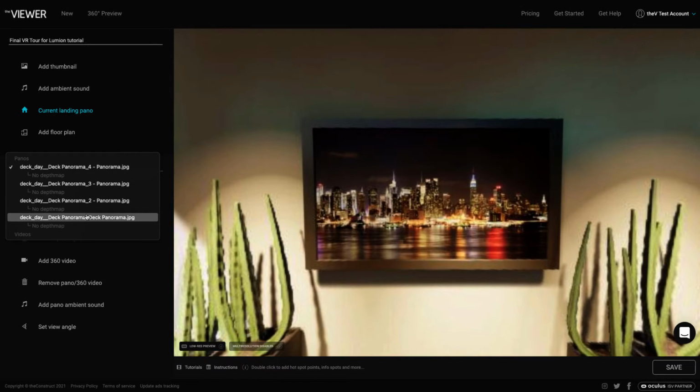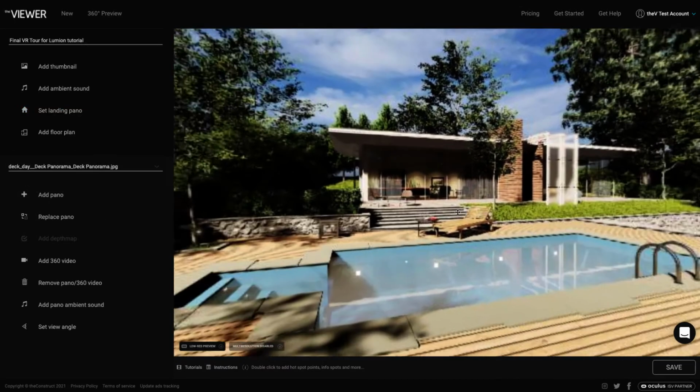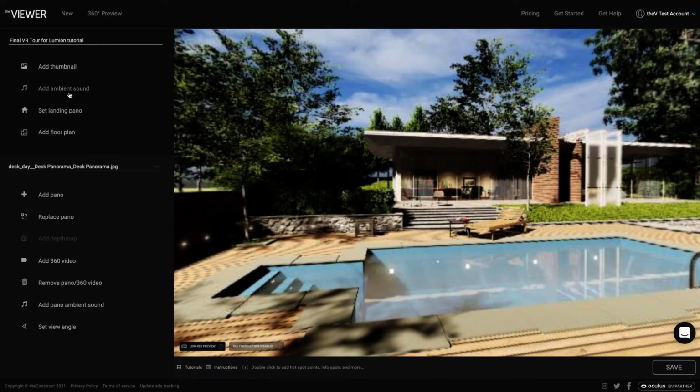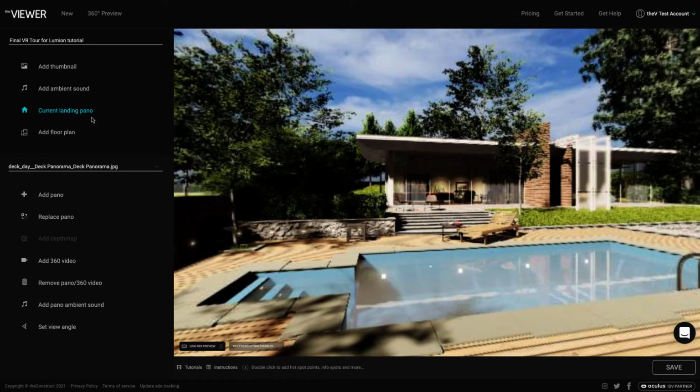That's not what I want. I want this guy to be my landing panorama. So set landing panorama. Ta-dam, that's it. Now, some of you are also not reading this message.